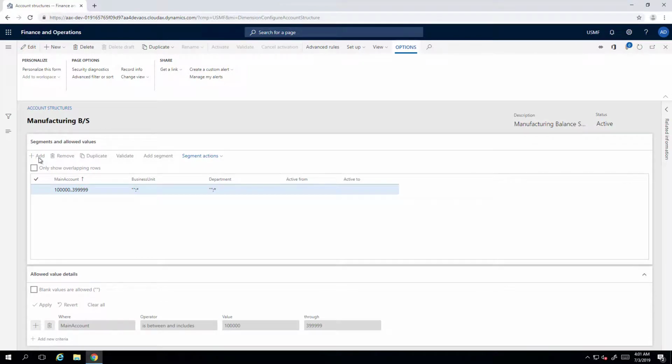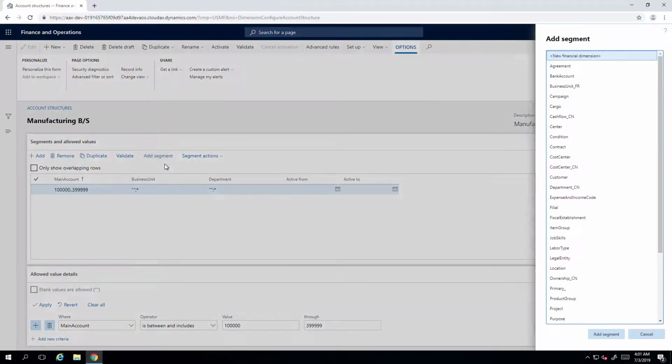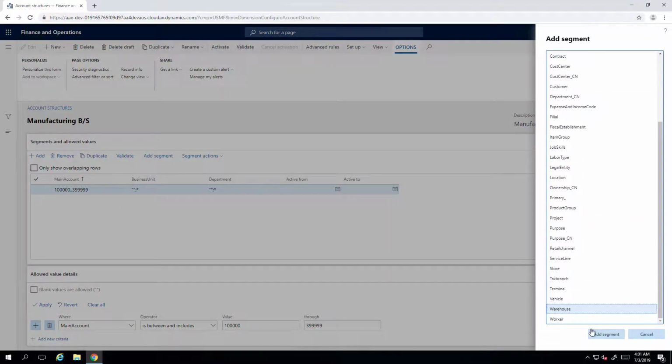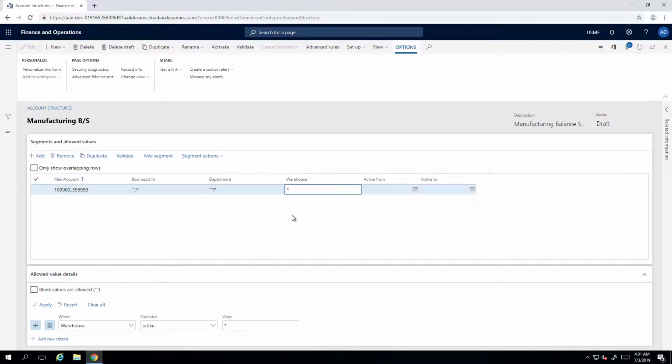To do this, go to General Ledger, Chart of Accounts, Structures, Configure Account Structures, click Edit, add a segment, select the segment from the drop-down, and click Add. You'll want to pay attention to the order, so in this instance we have business unit, department, then warehouse. And also note that we are not allowing blank values for our warehouse dimension.